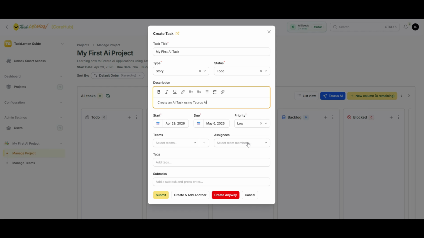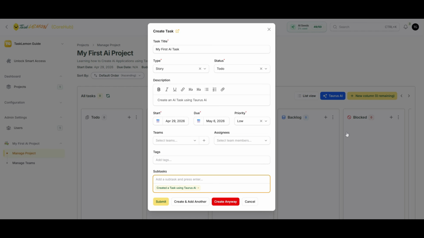You don't need to add a team, assign it to anybody, no task. But we will go ahead and add a subtask over here using Taurus AI. And you just press enter. That is it. Click on submit.